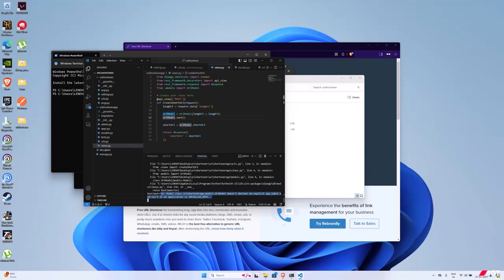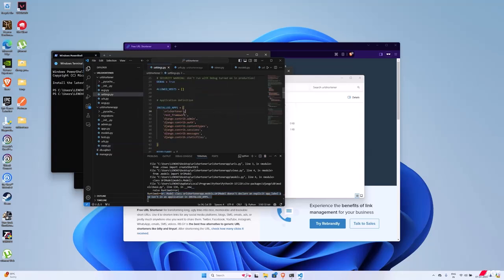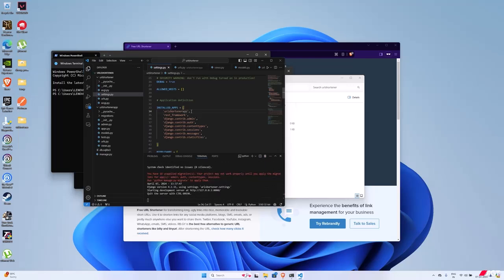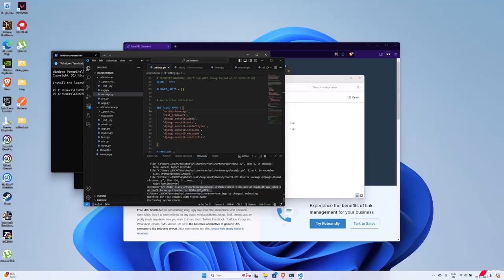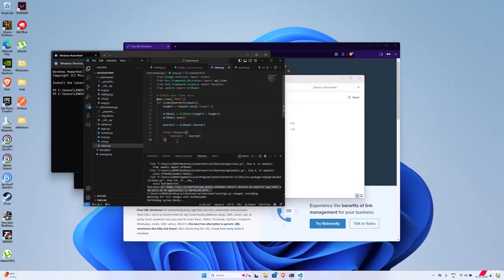We are getting some error here. Let's get into the settings.py, and here this is supposed to be the URL shortener app because we have to declare the apps here, not the project. Now I think the error is resolved. Let's get back, and here we need to change the logic for generating the short URL.